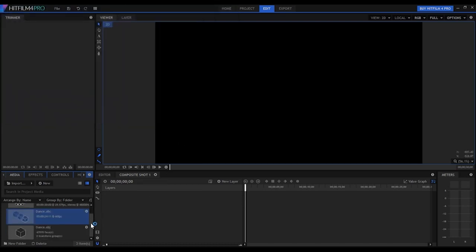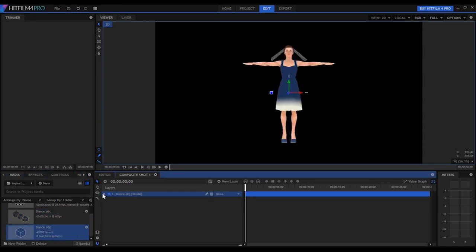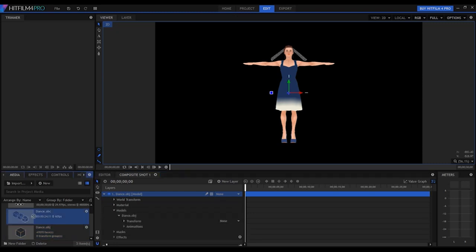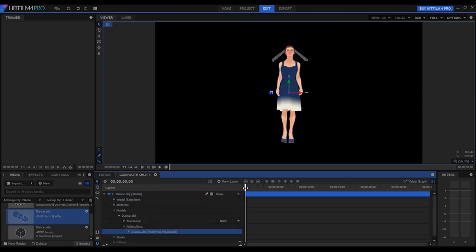Next, what you want to do is open up your OBJ file and go to Models, then Animations under the layers. Then simply click and drag the ABC file there, and your model will now be animated. You can play back to see the results of the Alembic file applied to your OBJ.